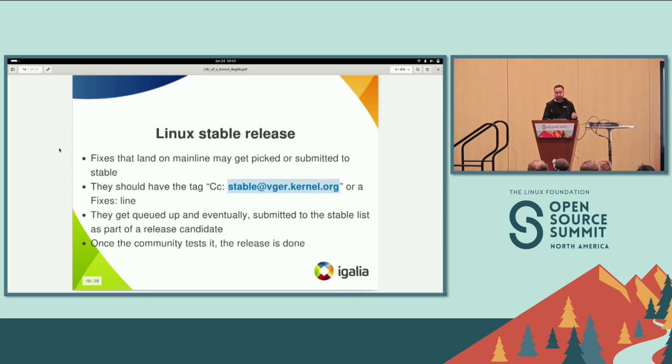In the first place, we add a Cc: stable at vger.kernel.org. If we do that, that's an automatic signal to the stable maintainers that, hey, this fix should be picked up, right? And that's usually the automatic thing to do.